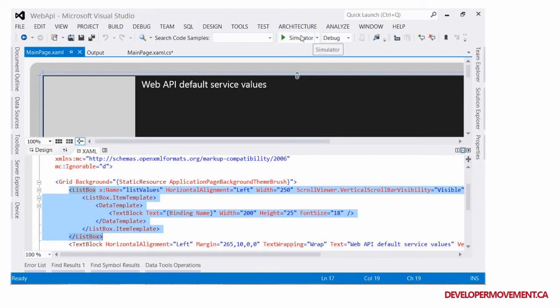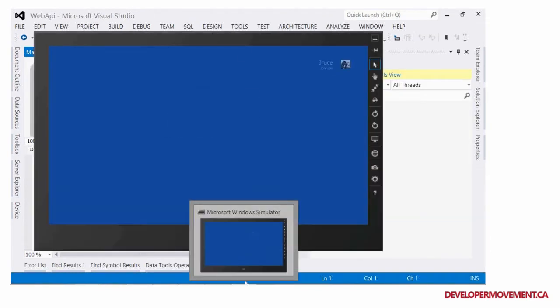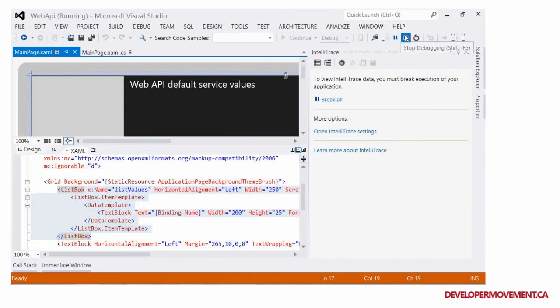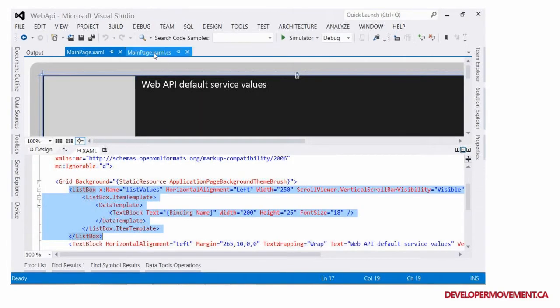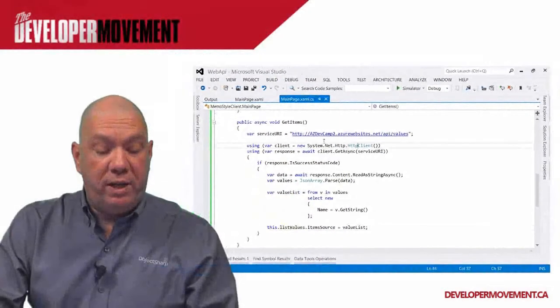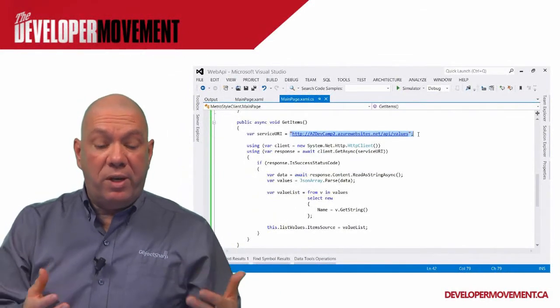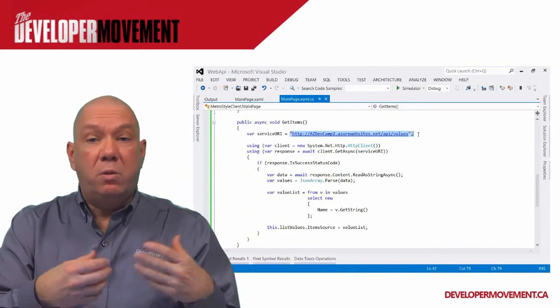So I'm going to run this through the simulator. And my simulator is going to pop up. And lo and behold, you can see that value 1 and value 2 happen to be there. And again, from a pure coding perspective, it's not exceptionally complicated. It was literally just simply a matter of making an HTTP client call against this particular backend. So very simple, very straightforward, standards-based.